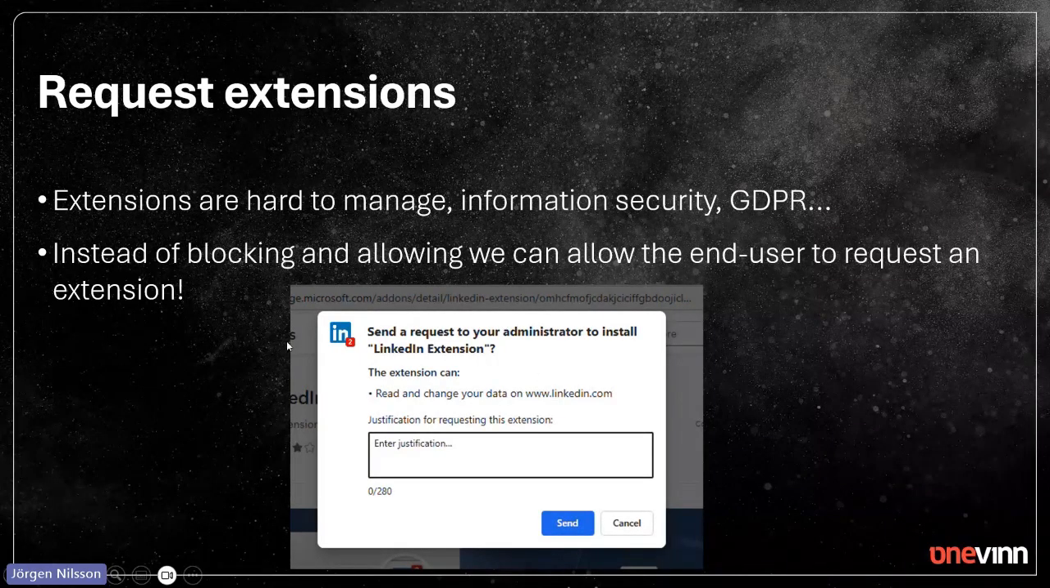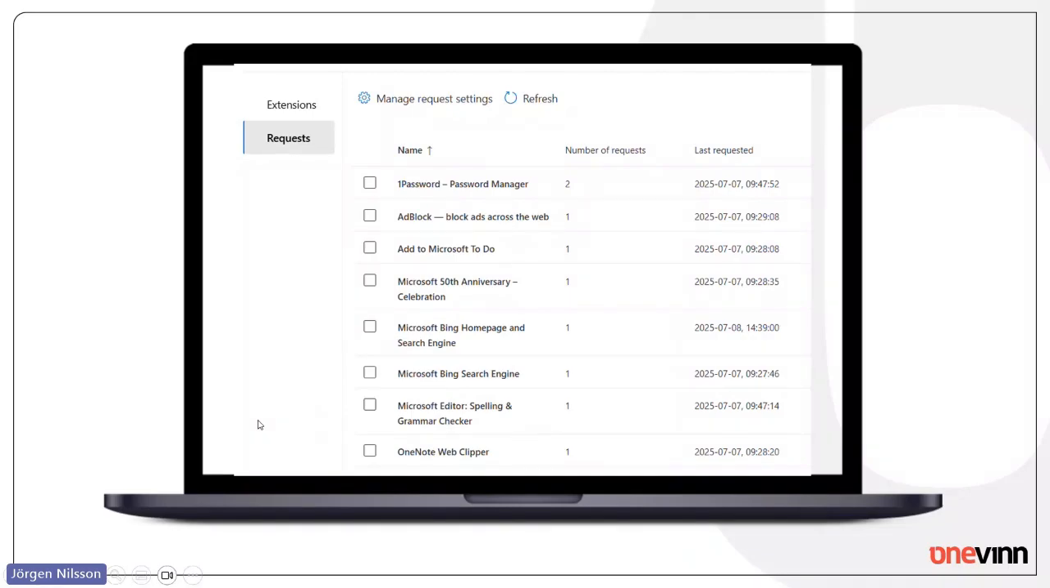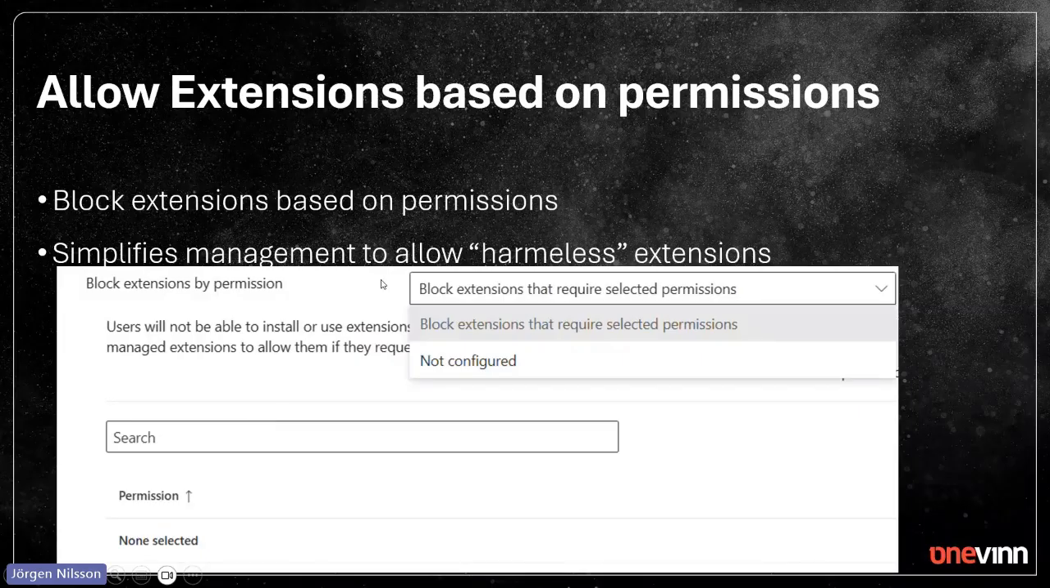So then we can get our extensions out there. We can control them in a different way as well. We can base them on permissions. So what we're afraid of, or what we want to protect us against, is information being changed or being stolen from us or consumed by AI or whatever it is. So what we can do is actually say that, okay, let's allow all extensions based on permissions instead.